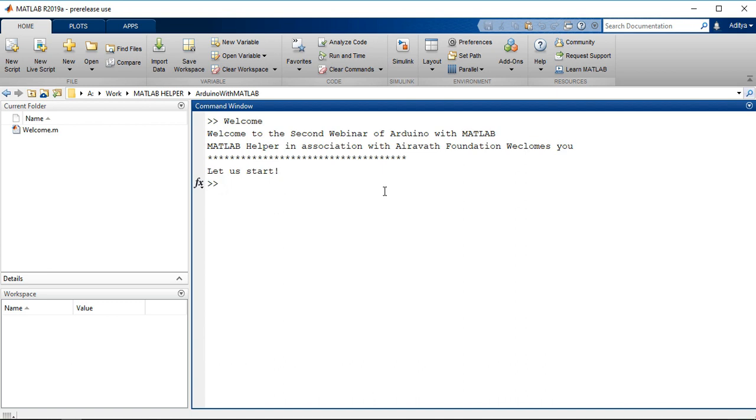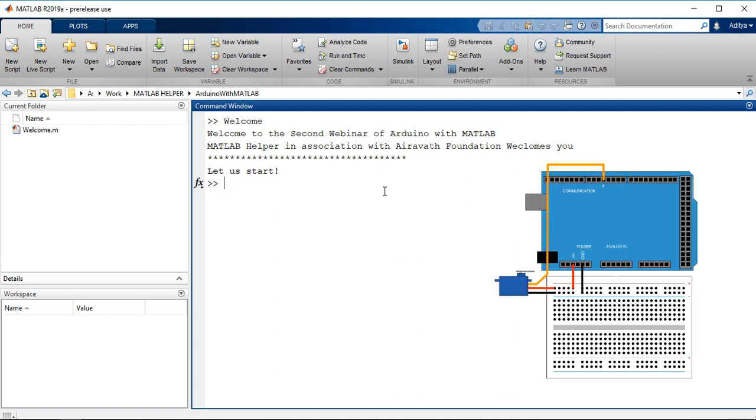The servo motor connections were already discussed. You can see it on the screen. You have to connect your servo motor accordingly. We'll be controlling the servo motor using Simulink rather than programming. So that's just a minute of task.